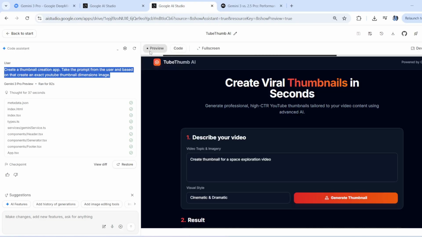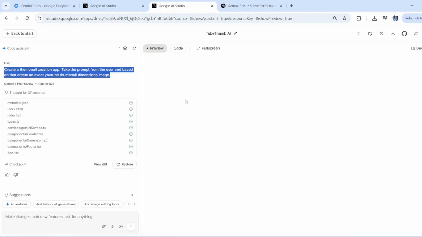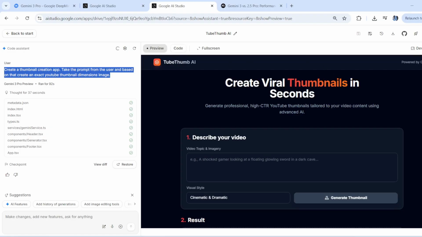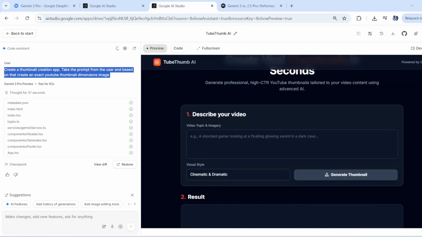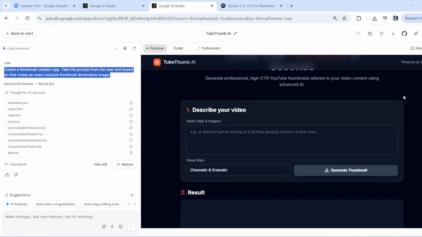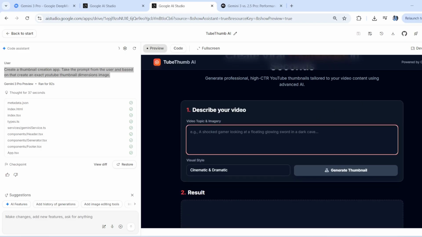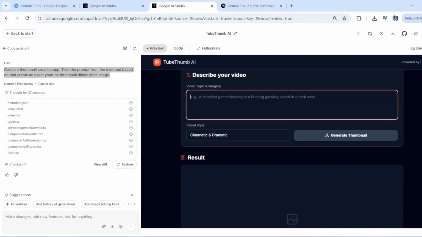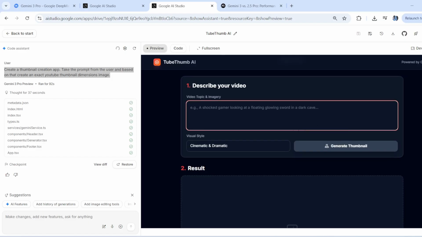So if I go back to this application, you can see that this is how it looked when I first created it. Gemini gave it a name as well, Tube Thumb AI, which is quite cool, I think. But obviously, guys, you can make changes to it through this prompt window, as I told you before. So this app works exactly like I want it to. It gives me a prompt window where I can describe my video. And then I click on generate thumbnail and it's going to generate a thumbnail for me.